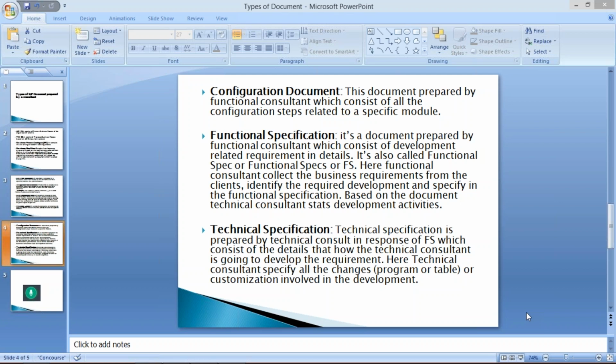We are not going to do this customization. That customization will be done by the technical consultant. That is called ABAP. These people are going to do all this development or customization kind of activity. So the technical consultant, the ABAP consultant, is going to do all this development, and we are going to do all the configurations.